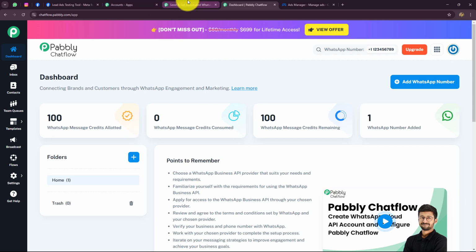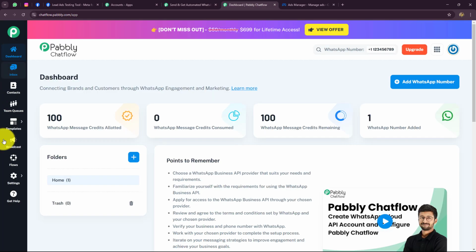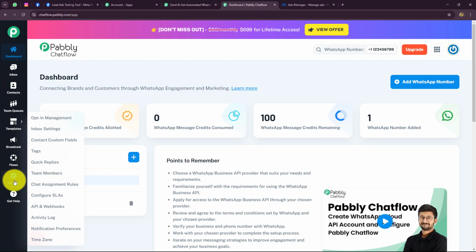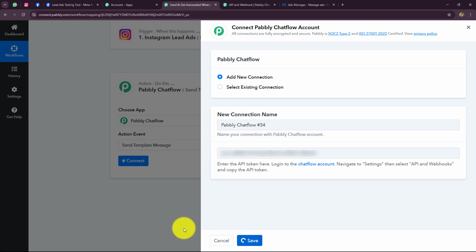My account is already set up, so I'm going to go back and show you how to build a new connection. For that, we'll select add new connection and we have to provide the token. To get this token, from the left side here we have the settings option, and over here you can see we have the option of API and webhooks. We have to copy the API token from here and paste it over here. Now let's click on save.